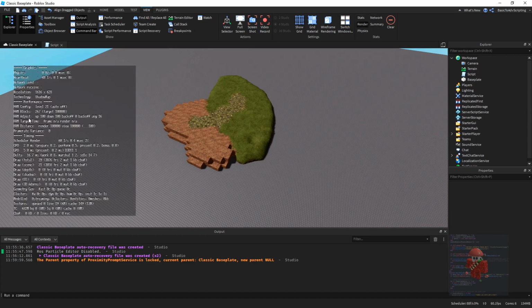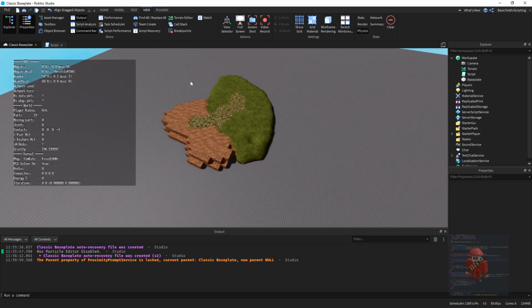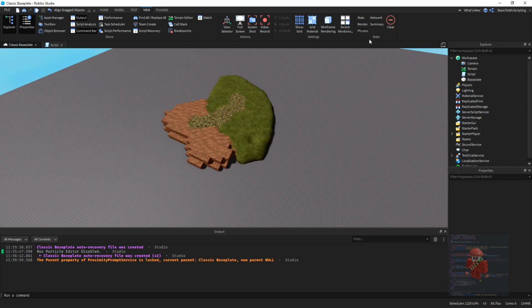Networks, you can see all this information here, rendering. There's your FPS there. So that's in summary, and then your physics also. And then you can clear the stats.